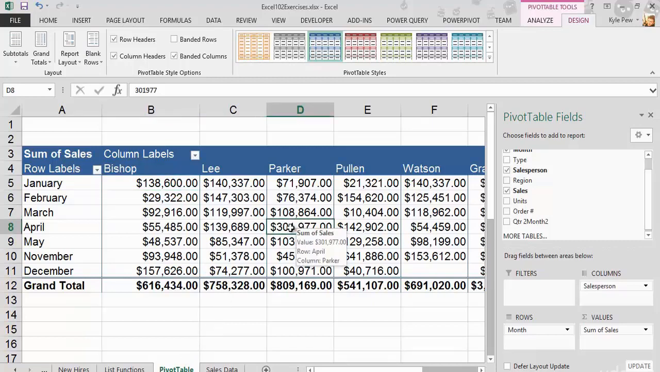Holy moly, Parker blew everybody away, right? $300,000. The next closest person to him is $108,000 worth of sales. Looking at April, the next person there is 142, so roughly half as much as Parker for the month of April. How did Parker get to that number? I want to see the details behind that $301,977 sales amount right there.